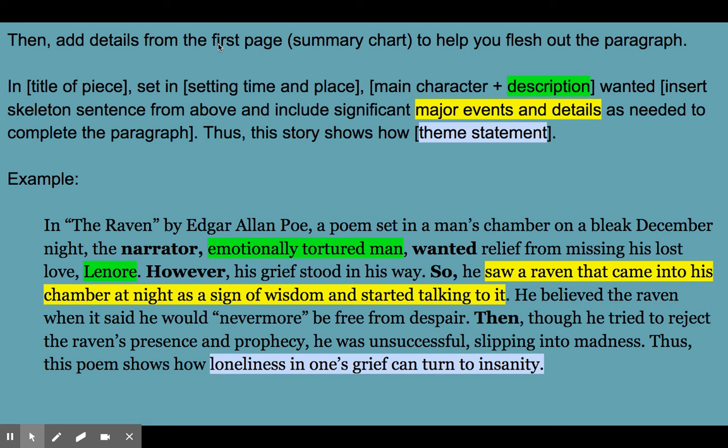Then you need to add the details from that first page of your summary chart to kind of help you flesh out the paragraph. So in your summary, you need to have the title of what you've read, the setting where it took place, the main character, possibly a description, what they wanted. This is where you insert your skeleton sentence, but you need to include some major events and details, however much you need to complete the paragraph. And then you're going to end that paragraph by saying, thus, this story shows how, theme statement. Okay, so here it is totally.